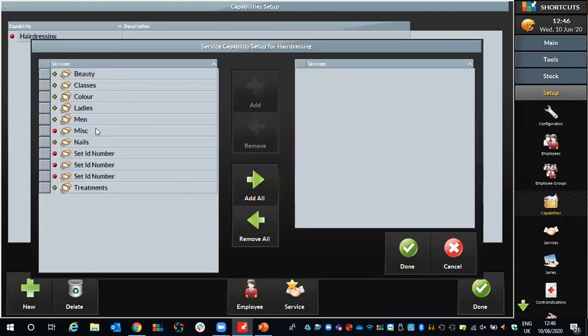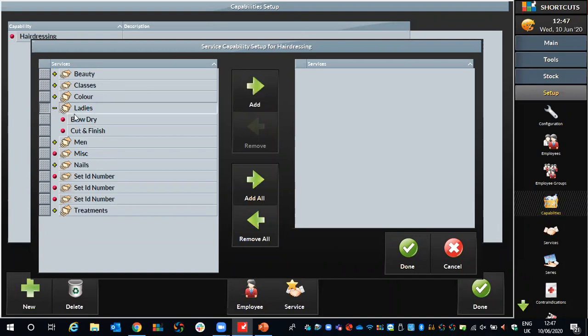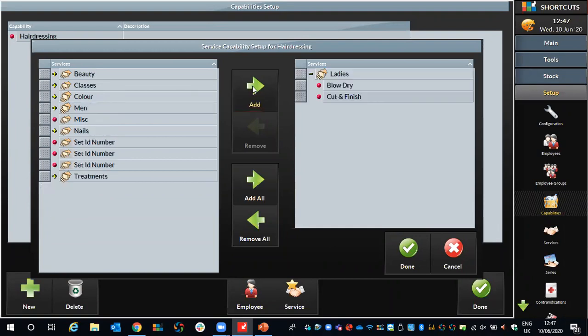Okay, and you will see a list of all of my service categories on the left-hand side. So if we expand ladies, we can see we've got my 2 hairdressing services here: blow drying and cut and finish. Now, as I said, all of my employees offer both of these services, so I don't need to split them out. What I'm going to do is click the gray dotted square next to my ladies category, and that will add both blow dry and cut and finish in. If we click add, you will see we've got both services being applied. So all we're going to do is click the done button.